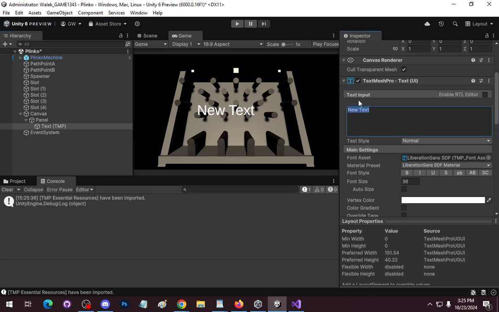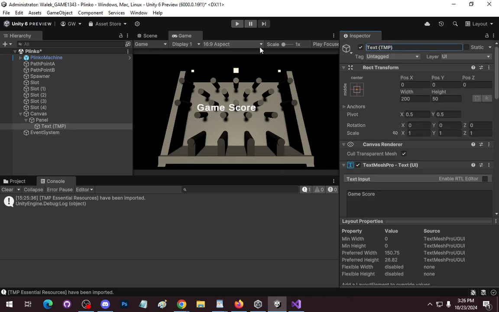Again, we can enable the RTL editor, but we don't need rich text for our purposes. We're going to start with this being game score. We're going to set the font size to 24. We can play with whether it's bold or not; I'll make it bold. And this is going to be the game score label.